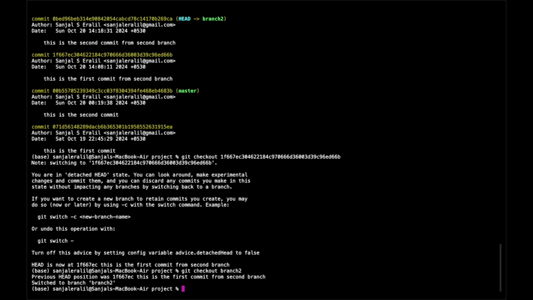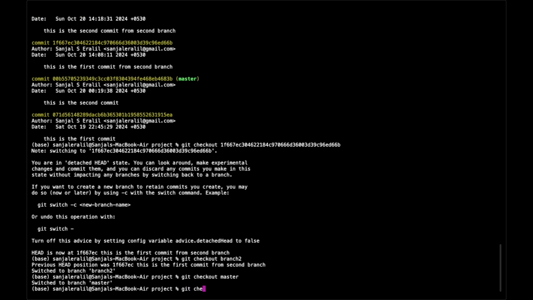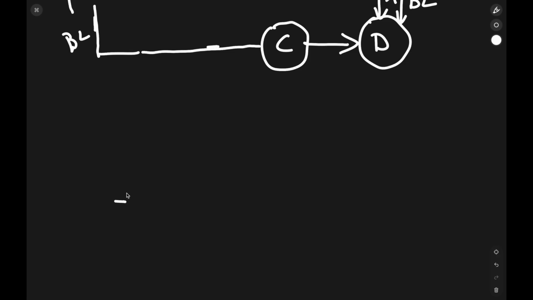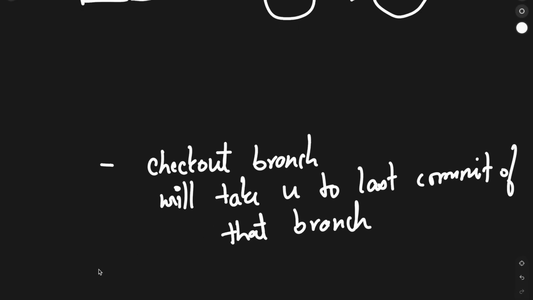Now in the graph, when we check out the previous commit, the head points back to the previous commit, whereas all the branches point to the latest commit of the branch. So git checkout branch will take you to the last commit of that particular branch. Head is the pointer that is pointing to the present version.